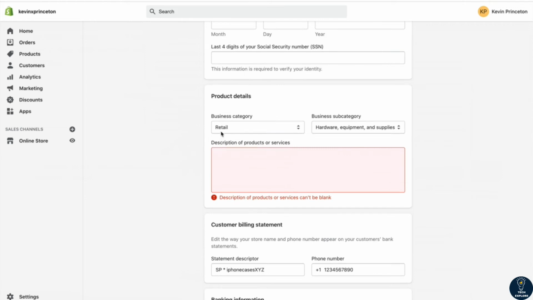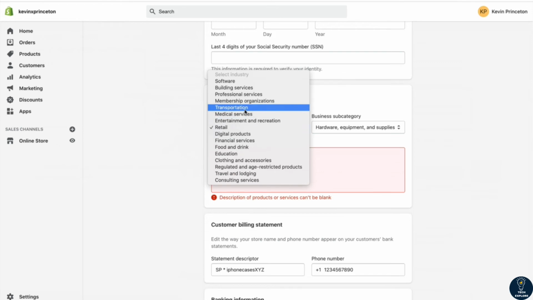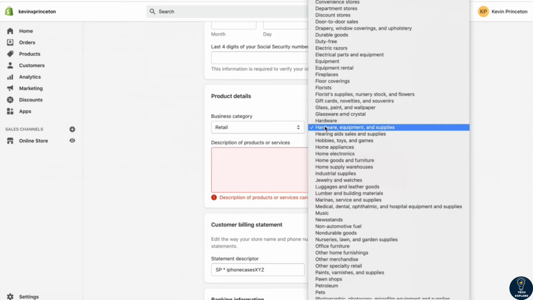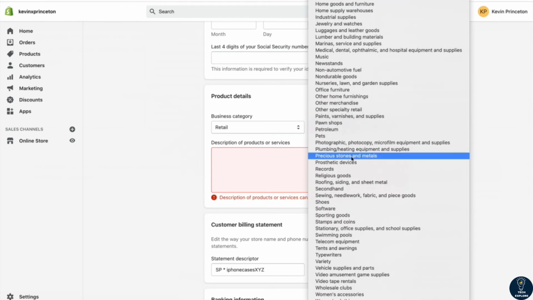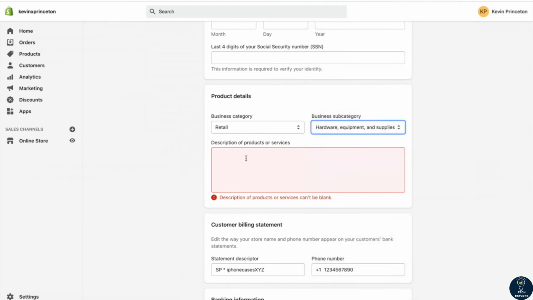Business category or in product details, just fill it out, whatever applies. Let's say I'm selling, I don't know, iPhone cases, then I would probably choose retailer, and then I would choose hardware, equipment, and supplies. But as you can see, there's a lot of different options you can choose from, okay? And then you want to just do a quick description of whatever you sell.